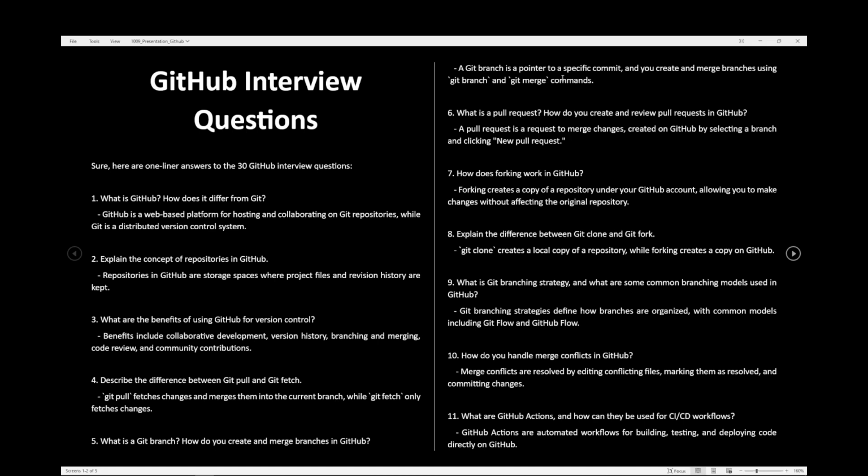How does forking work in GitHub? Forking creates a copy of the repository under your GitHub account, allowing you to make changes without affecting the original repository. Explain the difference between git clone and git fork. Git clone creates a local copy of a repository, while forking creates a copy on GitHub.